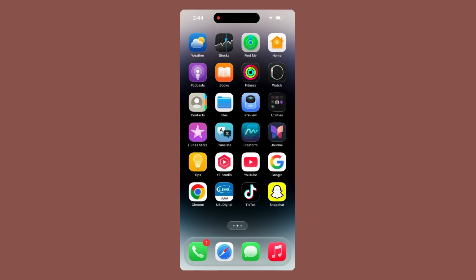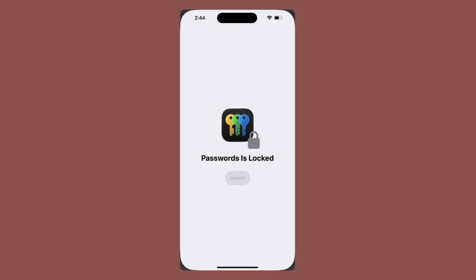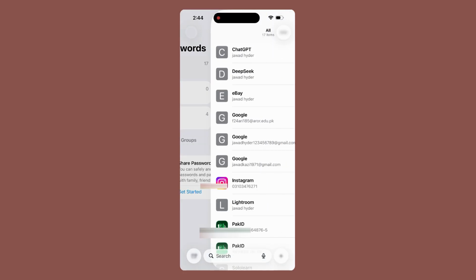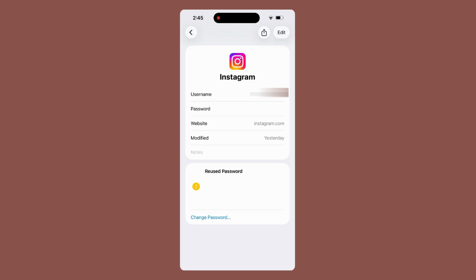First, go to your iPhone home screen and swipe down to open the search bar. Search for passwords and open the Passwords app. You may need to enter your iPhone passcode or use Face ID to unlock it. Once you're inside, use the search bar and type Instagram. If your Instagram account appears, tap on it and select the password field to reveal the saved password.